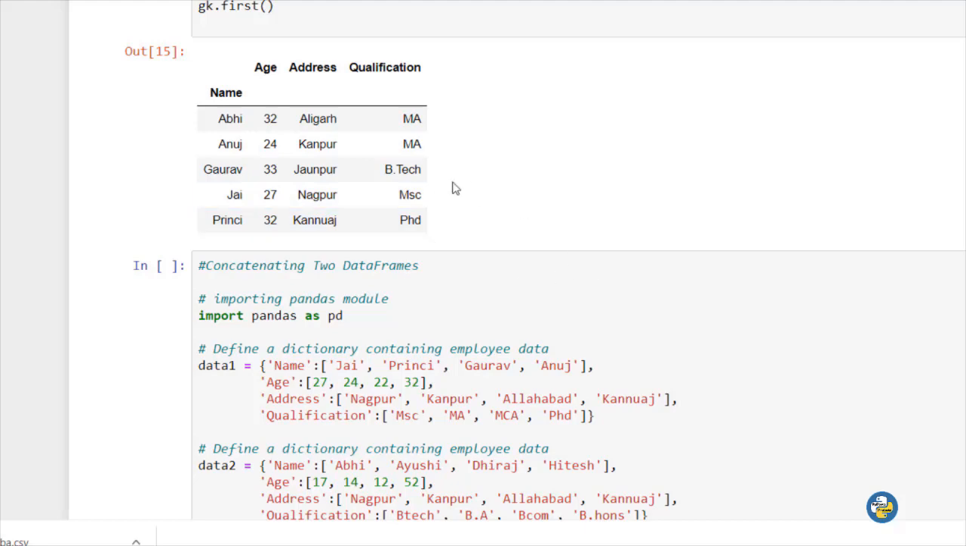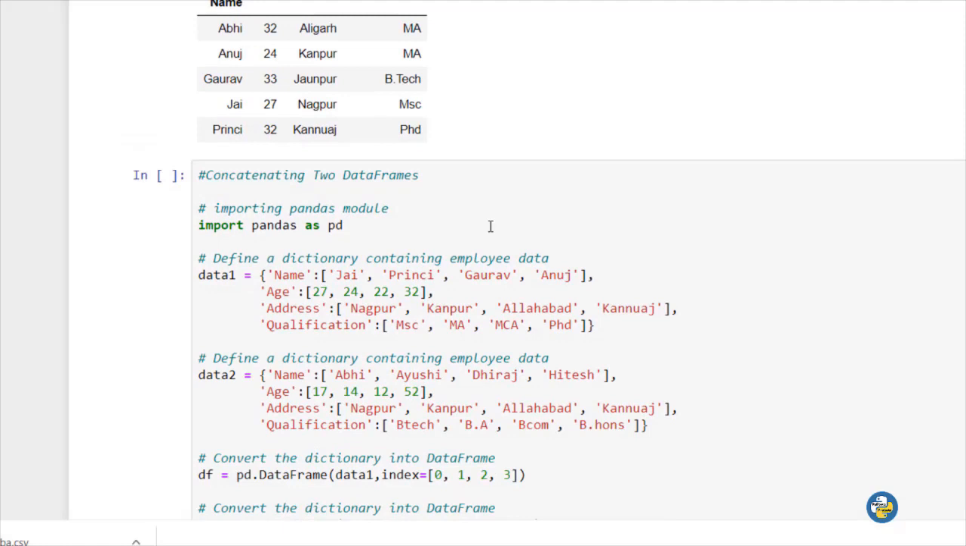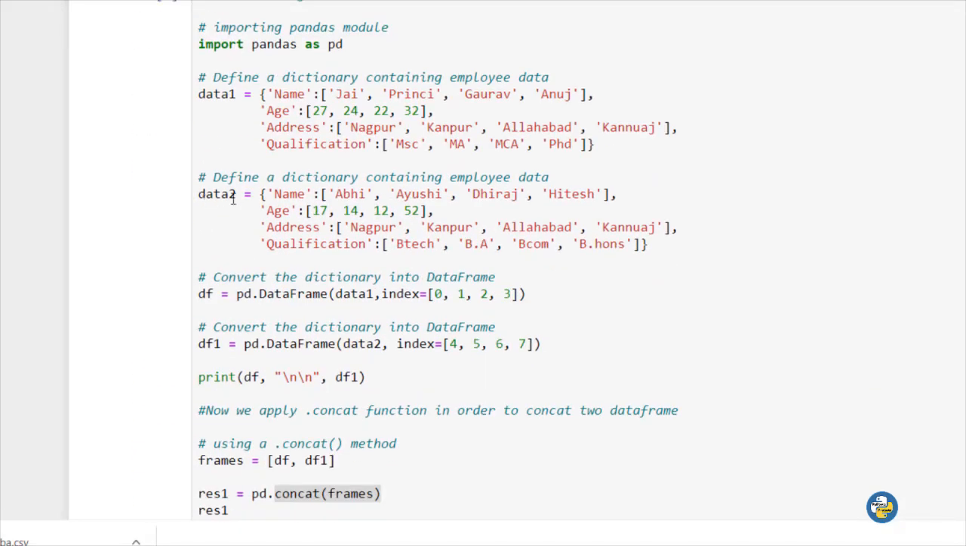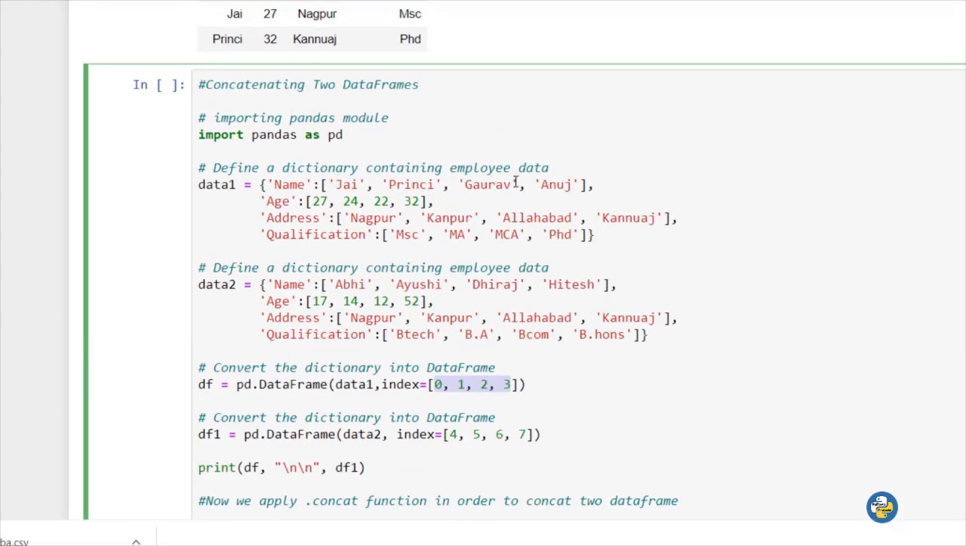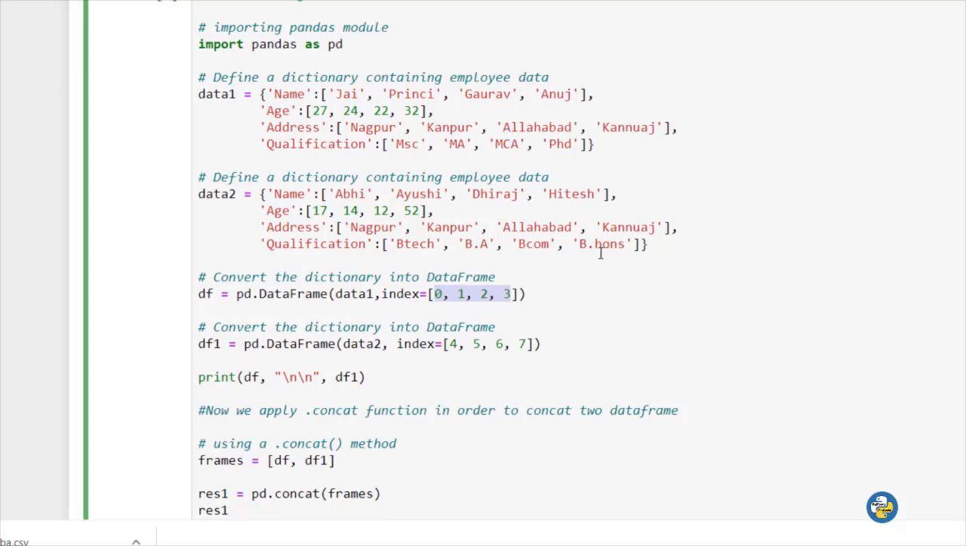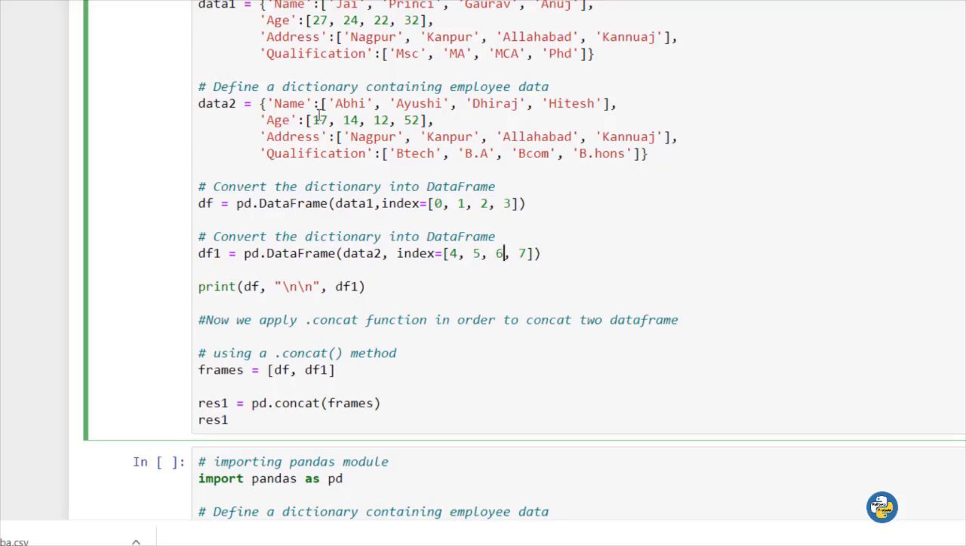So we have first seen how we are grouping the data. Now, what if we have two different data frames, two different CSV files, and we need to merge them into one? We need to concatenate them, like arrays or strings. So this is the way. I have created two more data frames. This is a dictionary, which I have converted with a DataFrame. See here, index matters: 0, 1, 2 and 3. So Jai, Princey, Gaurav and Anuj will be at the 0th, 1st, 2nd and 3rd index. Similarly 4th, 5th, 6th and 7th will be Abby, Ayushi, Dheeraj and Hitesh.